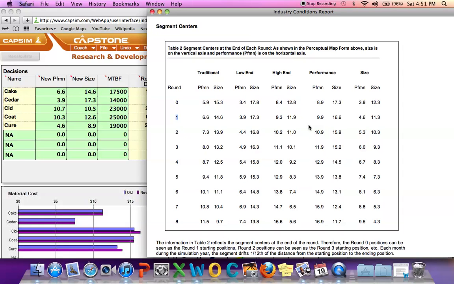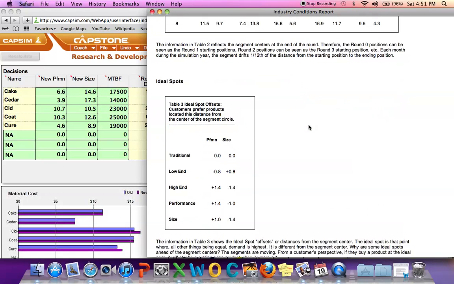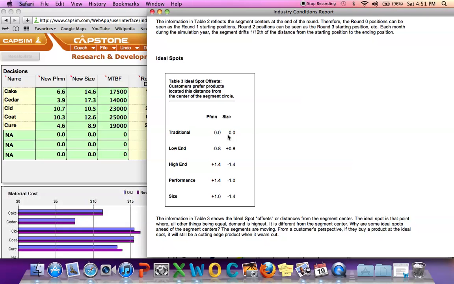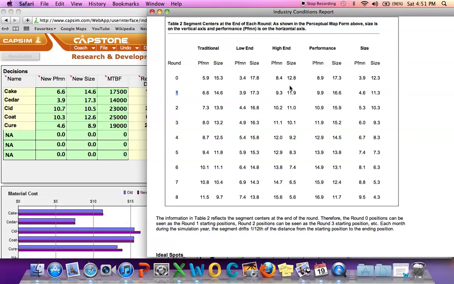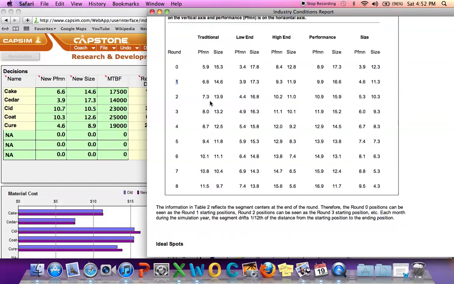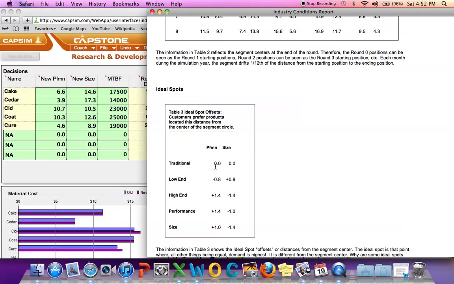Some of them, all of them but the traditional, want to be a little offset from the center. And down here is where you can add or subtract to get the ideal spot for that product. So I'm going to show you just what you need to do to meet the customer specifications to a T. For example, the traditional product here is a 6.6 performance, 14.6 size, and so if you scroll down to the ideal spots, you'll see you don't have to add or subtract anything. That's just right where they need to be. So I've kind of already put that in the Capsim right there.